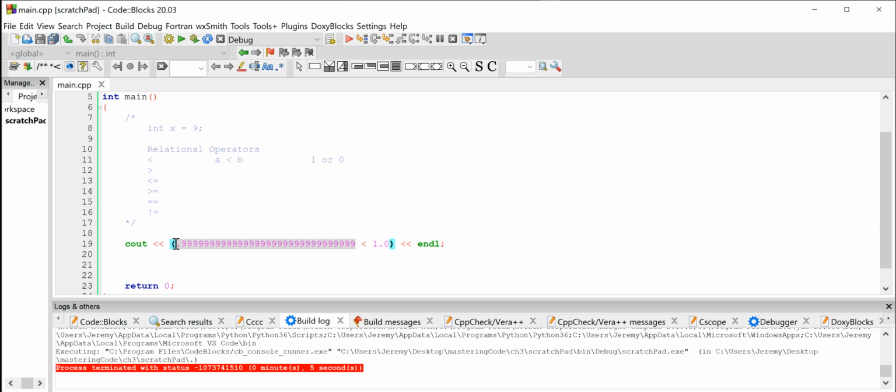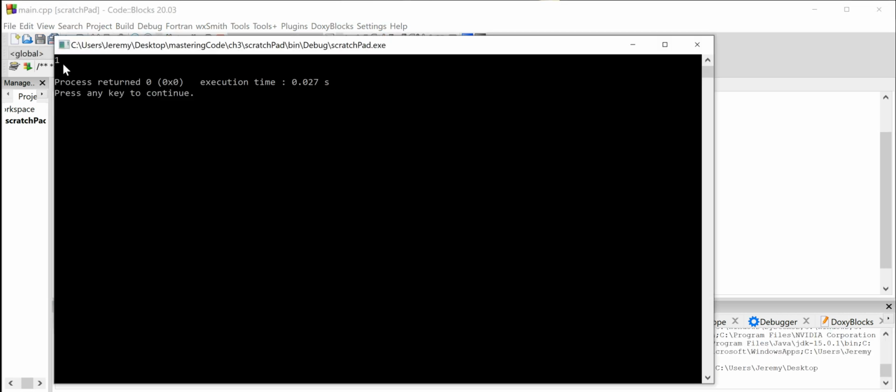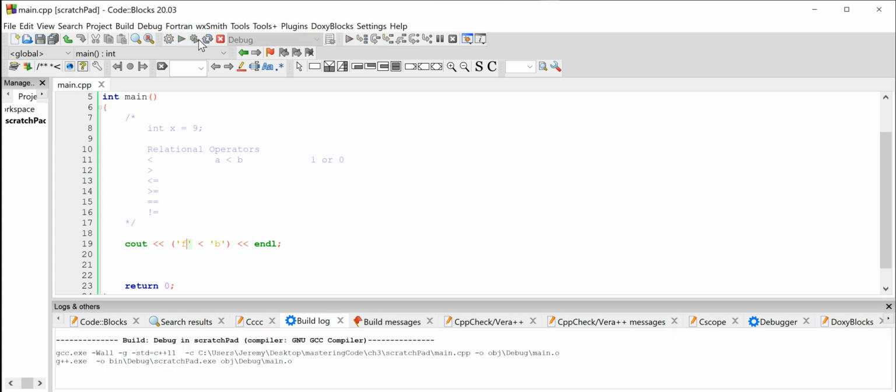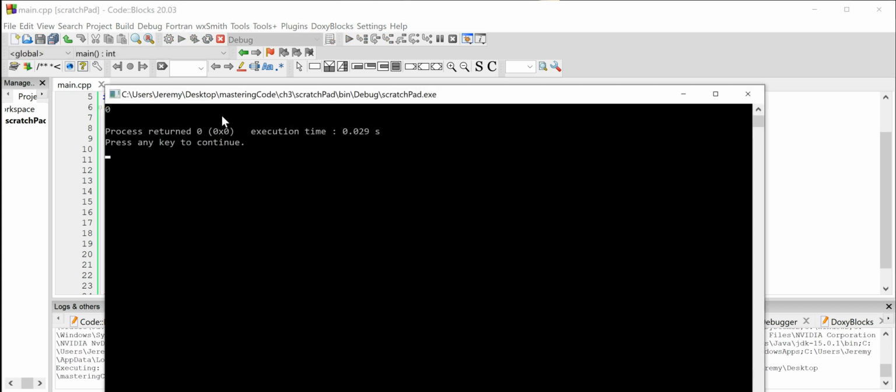Now, the other neat thing is that this will also work with, say, characters. You can put things in alphabetical order with these relational operators. So we can say, is A less than B? And notice I'm putting these characters in single quotes because we're dealing with characters here. And so when we run this, true, A is less than B. Now, is F, for instance, less than B? Well, that would be false because F is not less than B.